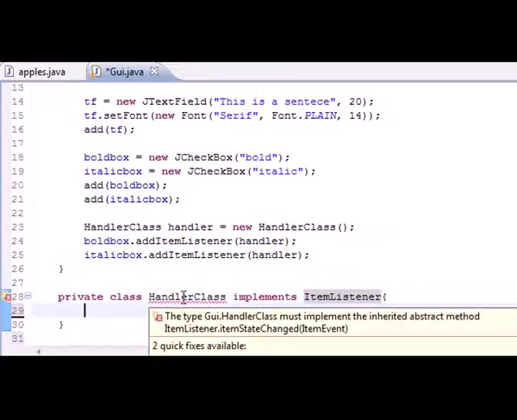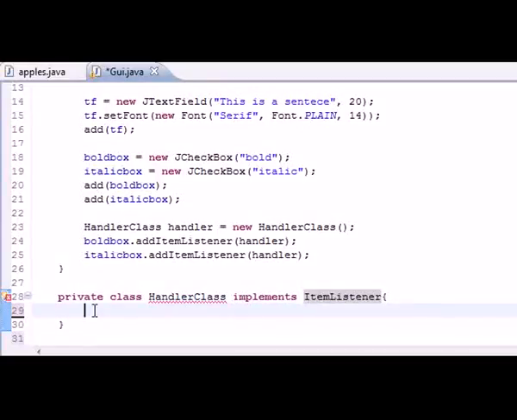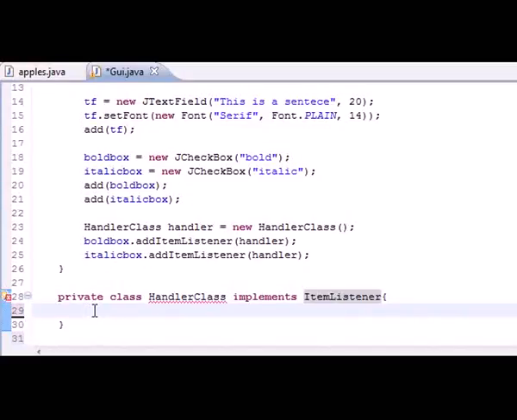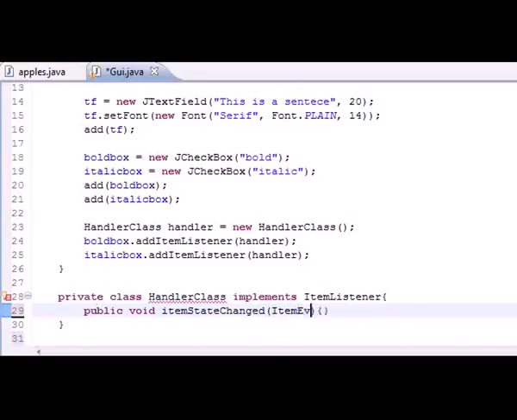So look at this. It says the type handler class must implement the inherited abstract method. So there are abstract methods in item listener that we need to overwrite. Lucky for us, there's only one method in item listener, not a very big class, and this method is called item state changed. So let's go ahead and overwrite this right now. So public void item state changed, like that. Make sure you spell it right, if not you're gonna have some problems. And the parameter it takes here is the item event object.